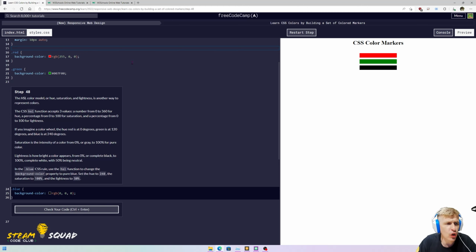Saturation is how full that color is. At 0%, it will be gray. At 100%, it will be pure color. So, for example, if we had an HSL value of 0, 100, that will give us pure red. We can try it down here. HSL, open our brackets, 0, 100, 50. There you can see it gives us pure red there. But we're not going to do that yet.